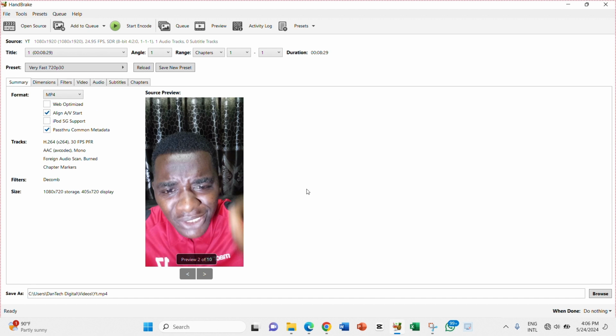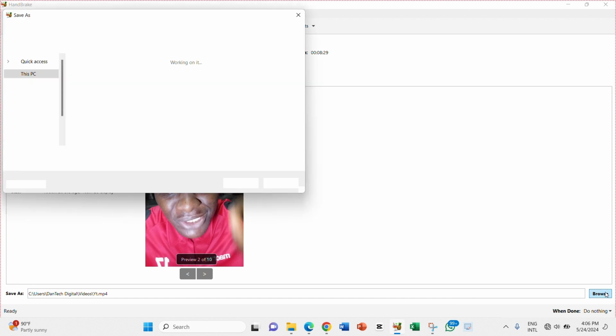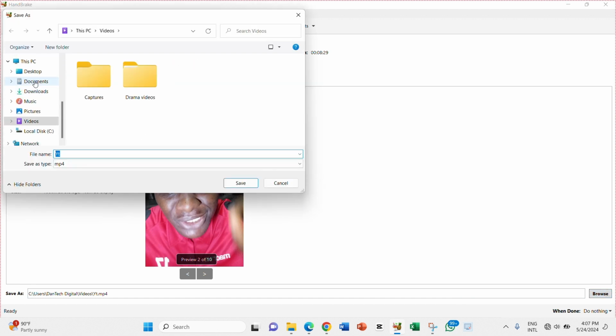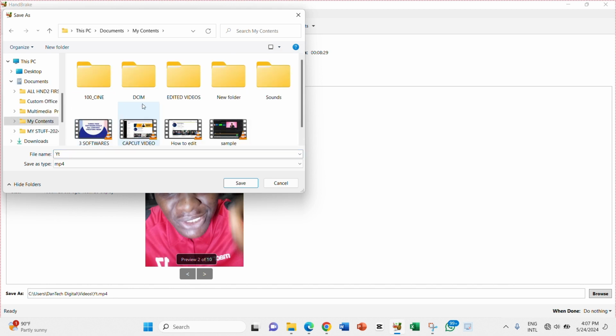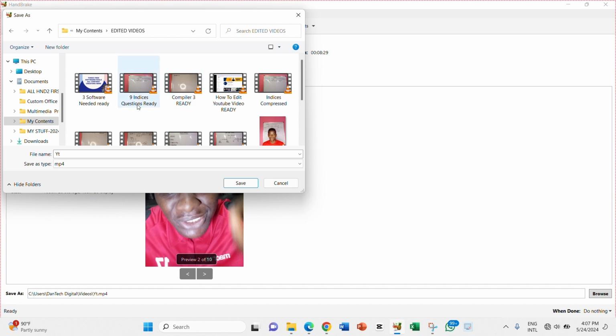So next, after you've done this, when you come to this browse button here, you want to allocate a folder where this compressed video will be located. So you click on the browse. The reason I want to allocate is because I don't want to start looking for the video after it is compressed. So go to document, go to my content, then go to edited video. This is where I want the video to be after the compression has taken place. I want the video to be here.